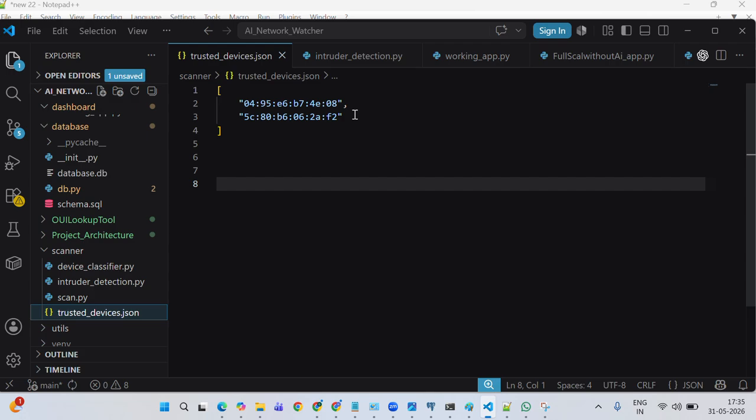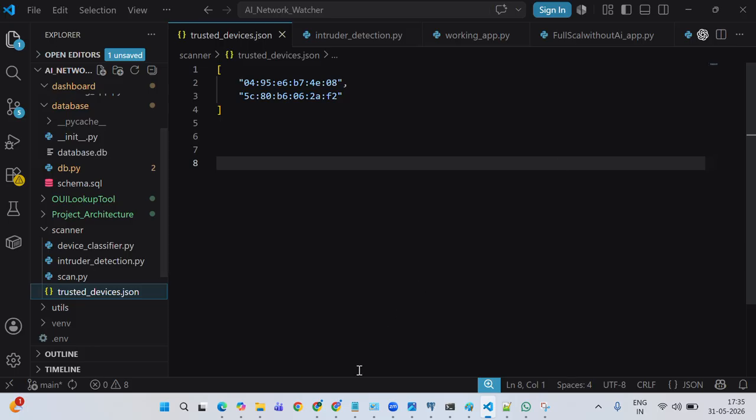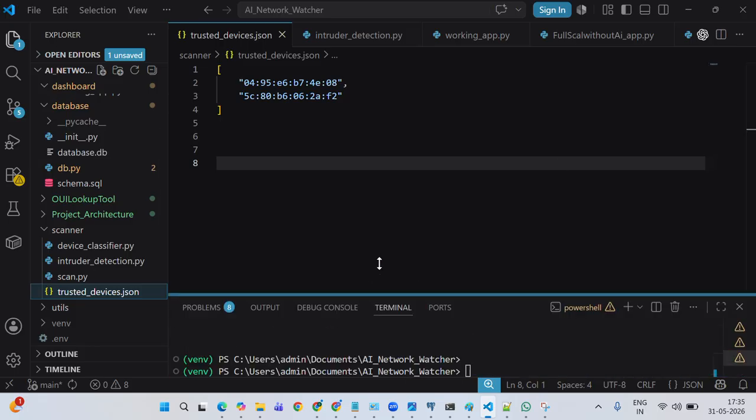We will demonstrate. As of now, I have only two devices, which are the trusted ones. We will see if I start my television, and I have one more laptop, and we will identify those particular systems as an intruder and flag them, and we will receive an alert for the same on Telegram.